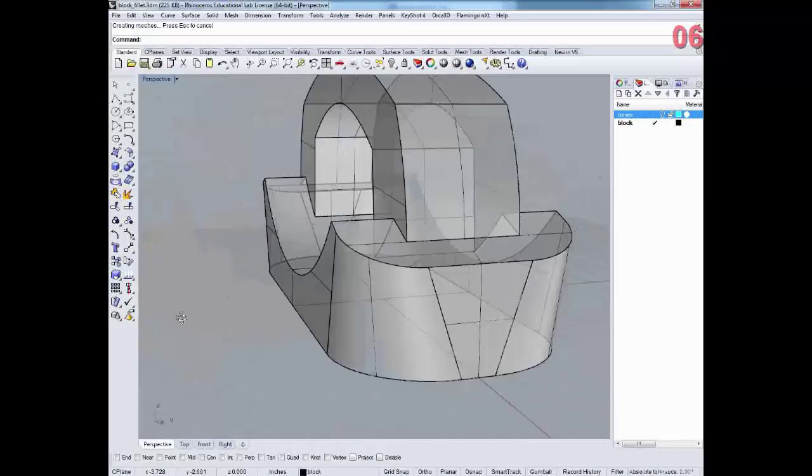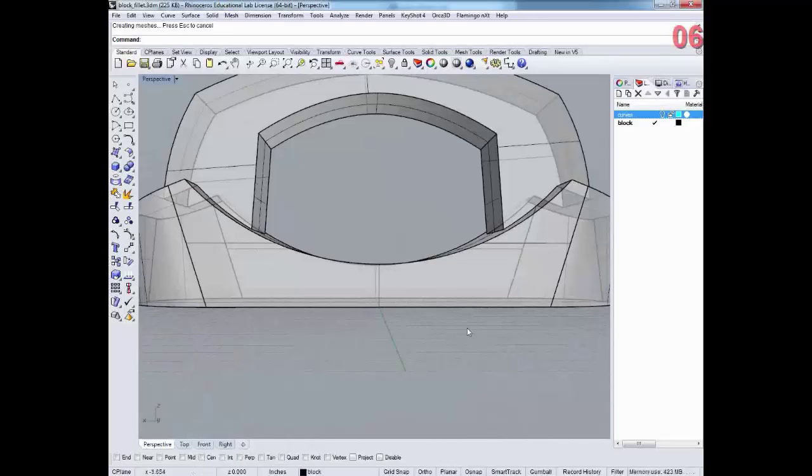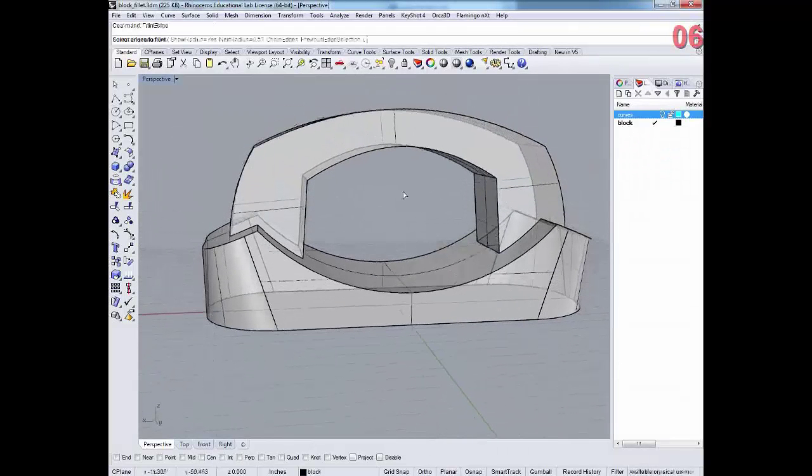That sort of transformed my edge, right? Now I can start working with some of these. Let's execute the command again. We've got to get this one.